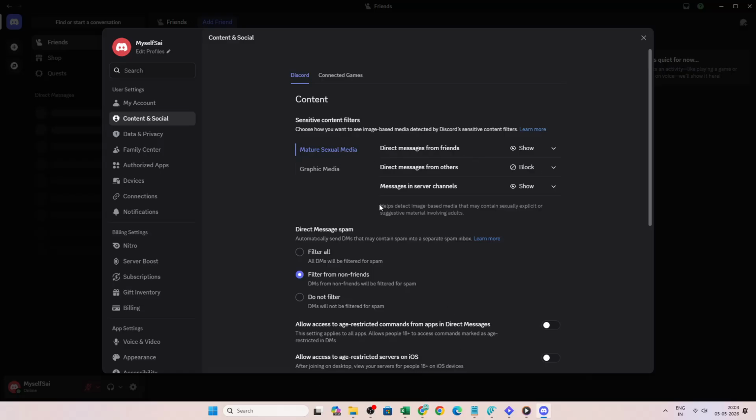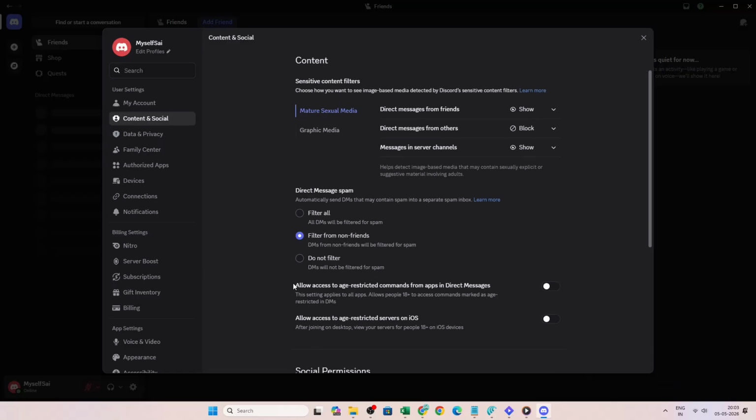Inside that section, find the toggle labeled Allow Access to Age-Restricted Commands from Apps and Direct Messages, and switch it on. Turning this on does one specific thing. It allows authorized apps and bots to run commands that are flagged as 18+ inside your DMs. It does not unlock every kind of explicit content, and it doesn't override app permissions. You are still in control of which apps you authorize, and those apps must follow Discord's rules. Think of it as telling Discord, it's okay for approved apps to show me their 18 plus command responses in private messages, rather than opening a door to everything on the platform.